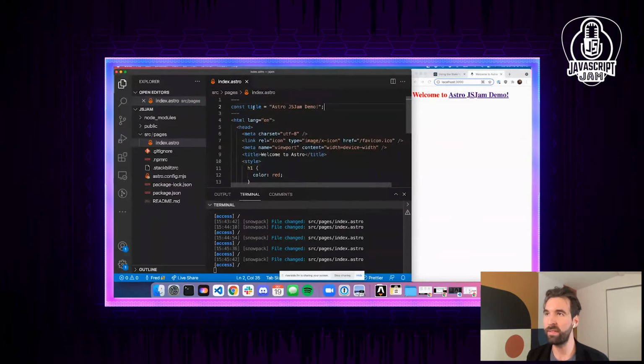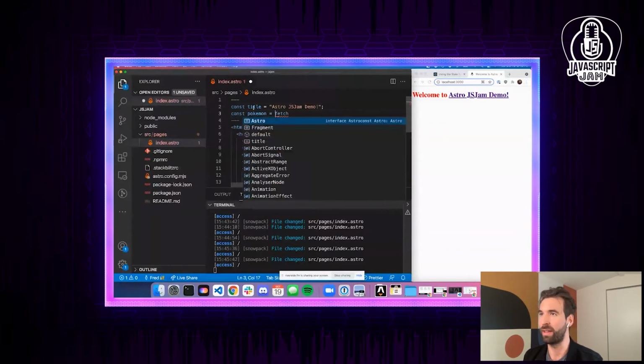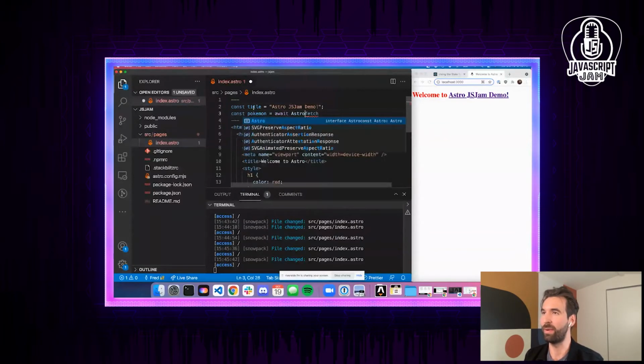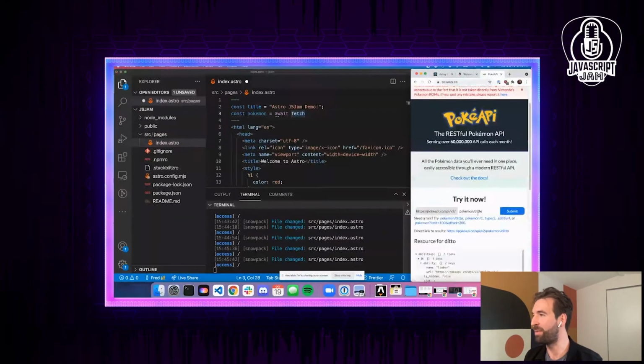You can talk to a database and have no fear about this leaking into your front end app. You can use fetch. Fetch is built in, so is top level await. So you can do const. Really quickly, if we could do this. One of the things we like to use is the Pokédex API. So, let's grab some information about Ditto, for example.